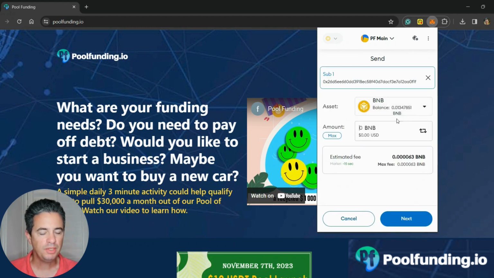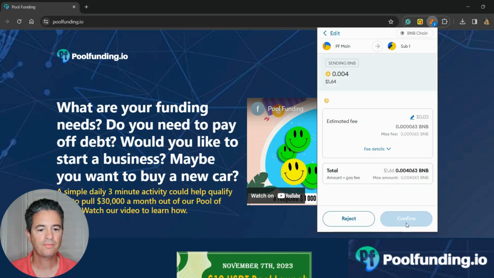So how much BNB do we have? We have 1.3. You have to divide that by 3 and send it. Let me think what that is. If it was 12, it would be 0.004. So let's just do that, 0.004. A buck 50, that's fine. You can always do more later. You can always swap some USDT for BNB later. It's very easy. So hit next.